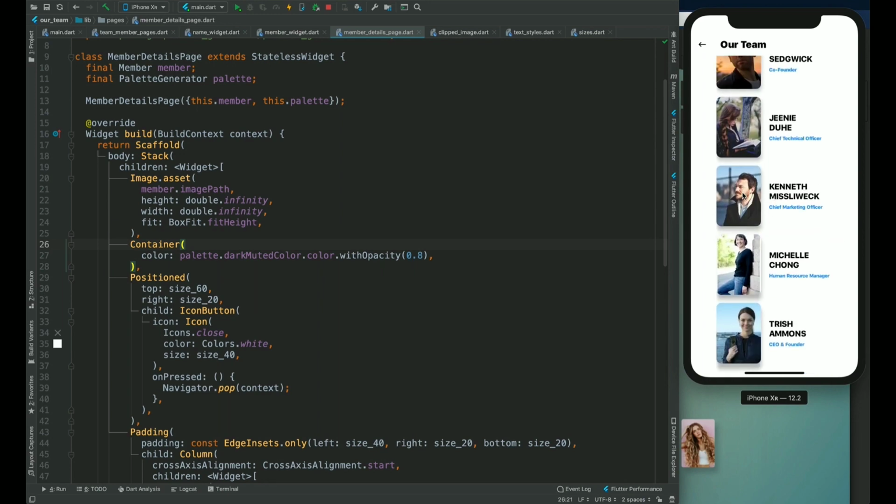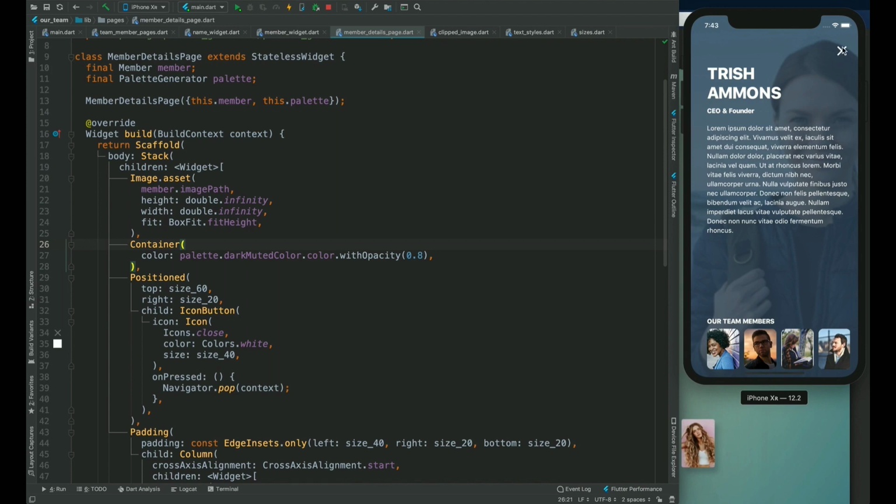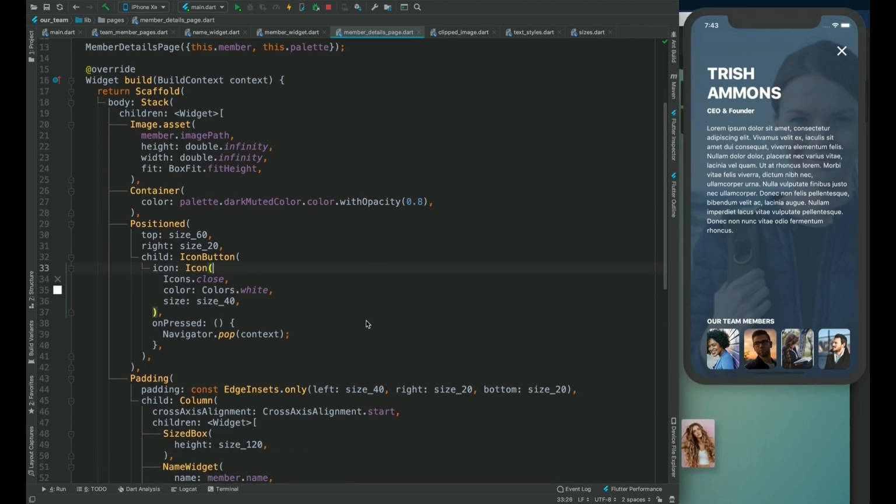Let's see for other images. If I click this, yes, beautiful. So these are definitely different colors, and it makes a very beautiful impact. I want to change this color also. I just wanted to do this.